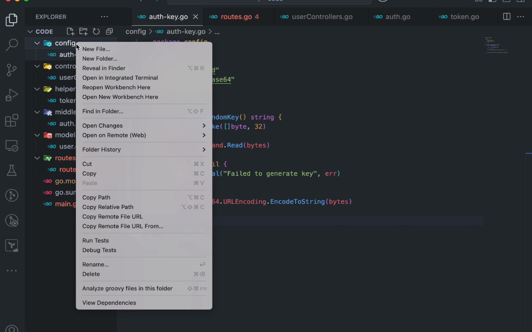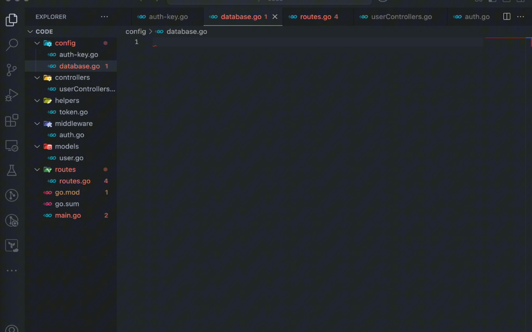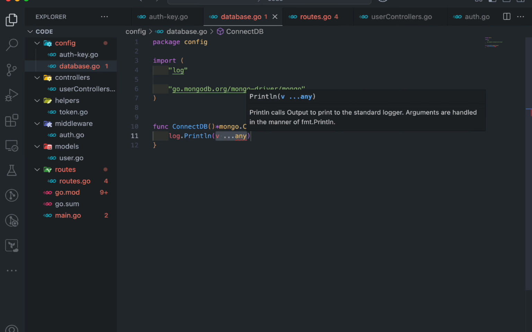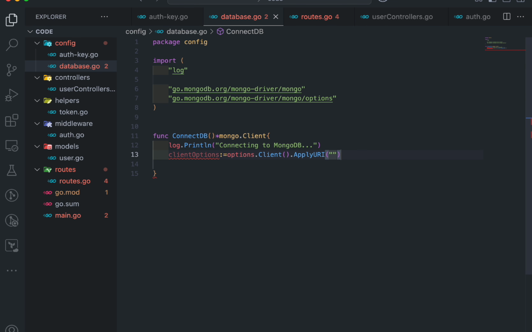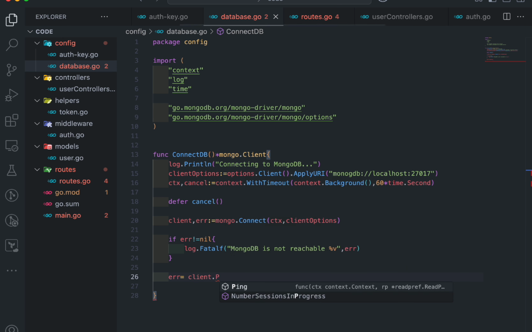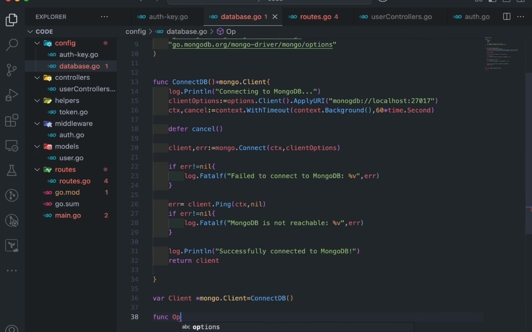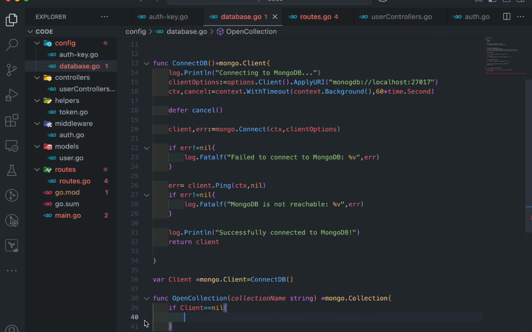We can also go set up the connection to the database and create the function that will open the collection. I will fast forward through this because I have made this detailed video about setting up a MongoDB connection. So if you want to understand exactly how this works, you can find it in this video, or you can also get the code from the GitHub link below in the description.